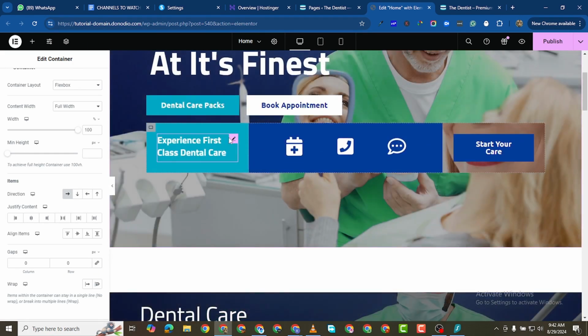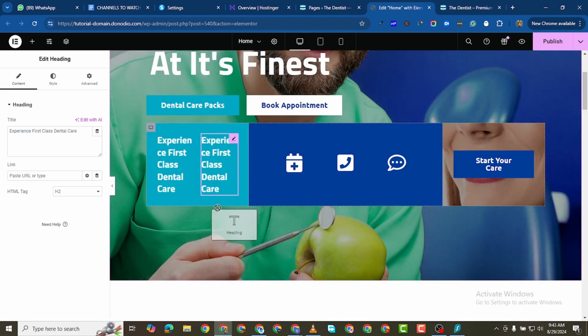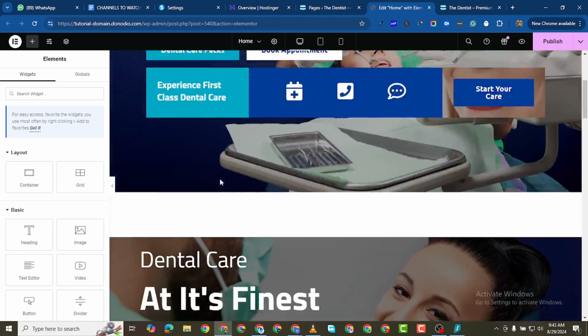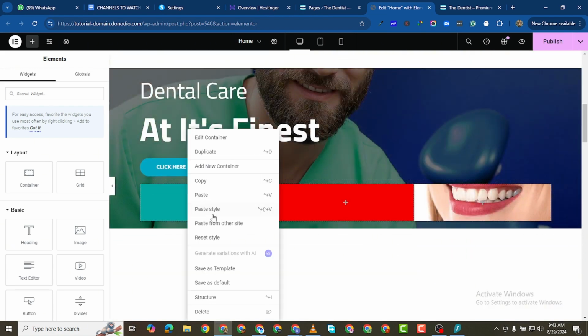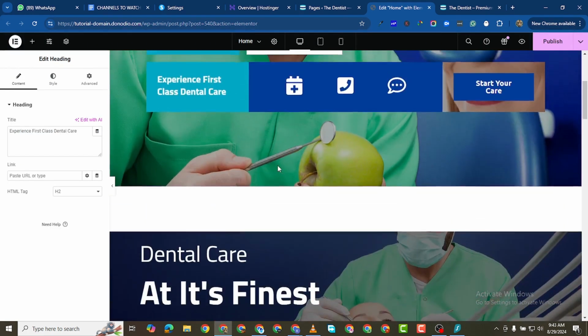Now, I can add text. If I duplicate this, and then I want to drag this down here, it doesn't go. My page does not scroll that way. So let me just delete this. I'll just copy it. And then I want to paste it here. I'll paste it inside here.